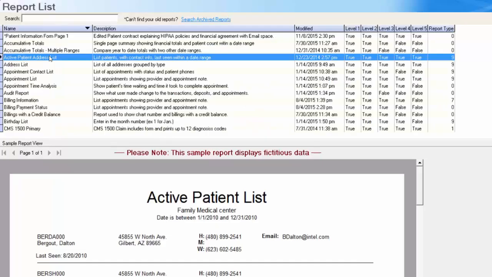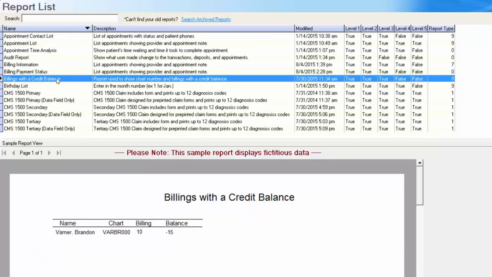We do have a patient list that is just for active patients. We have a report called Billings with a Credit Balance, which is going to generate a report for any patient that has a billing number that has any kind of credit on it. So you can make sure you either transfer that credit to a charge and apply it somewhere, or that you're aware that that patient has an existing credit.